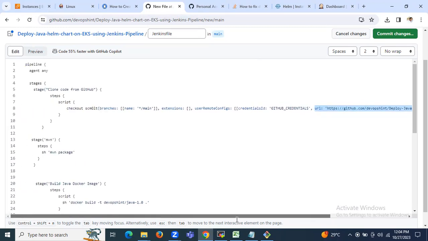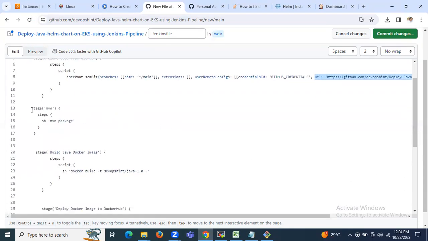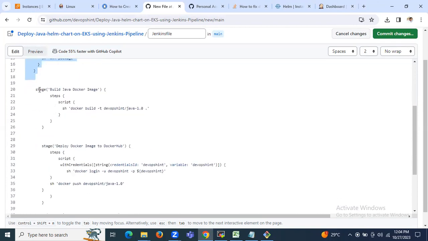Now, after cloning my repository, here I'm going to run mvn package for generating my target folder, for generating my war file, right? So we need to run this mvn package to generate our war file. Then here we are going to build our Java Docker image. You can see the command is sh docker build -t, and this is my repository name DevOps Saint, and my image name is Java 1.0.